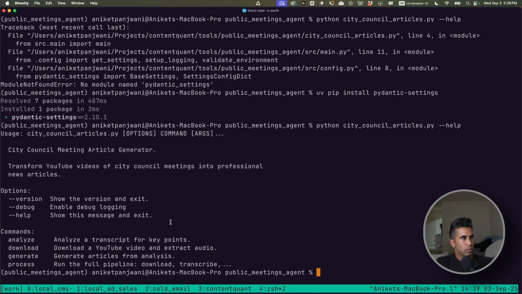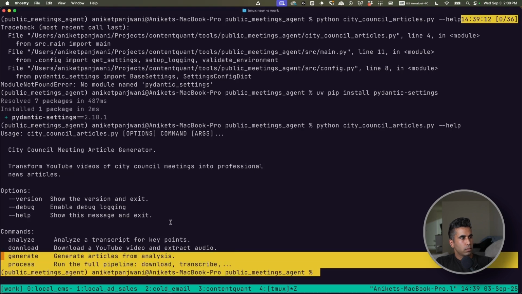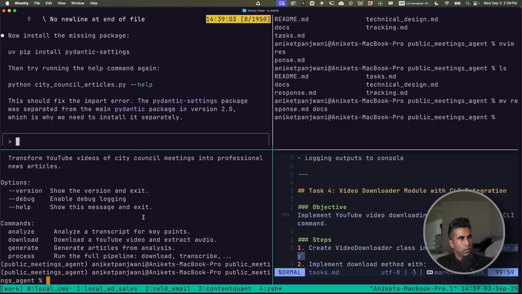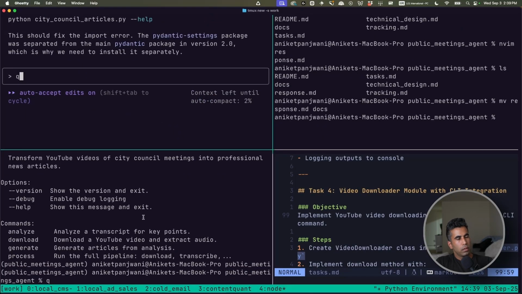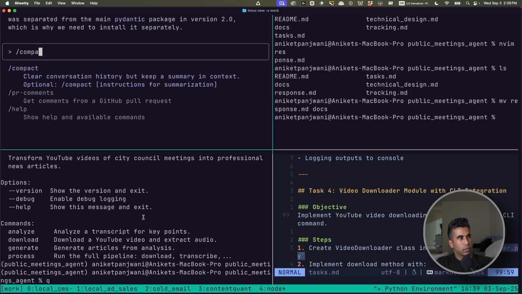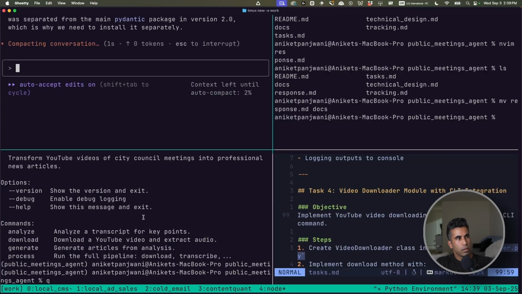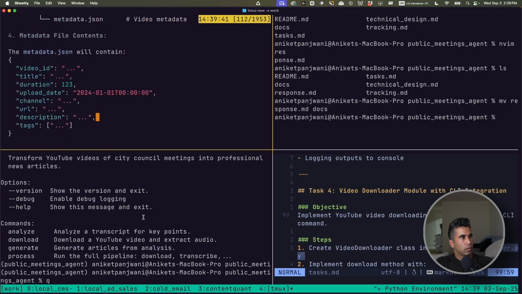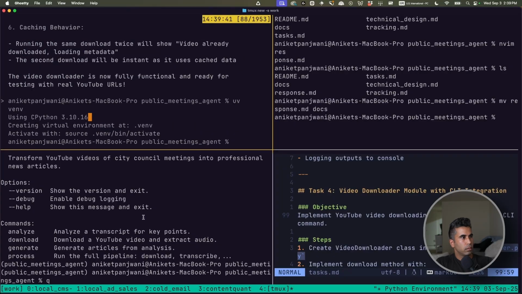Great, now it works. So this is what the command line tool does. You can choose version, debug, help to get this. And then there are different commands that it has. So let's keep going. As you can see here, it says context left until auto compact 2%. So I'm just gonna compact right now while I keep verifying. And let's see what else it wanted me to do.